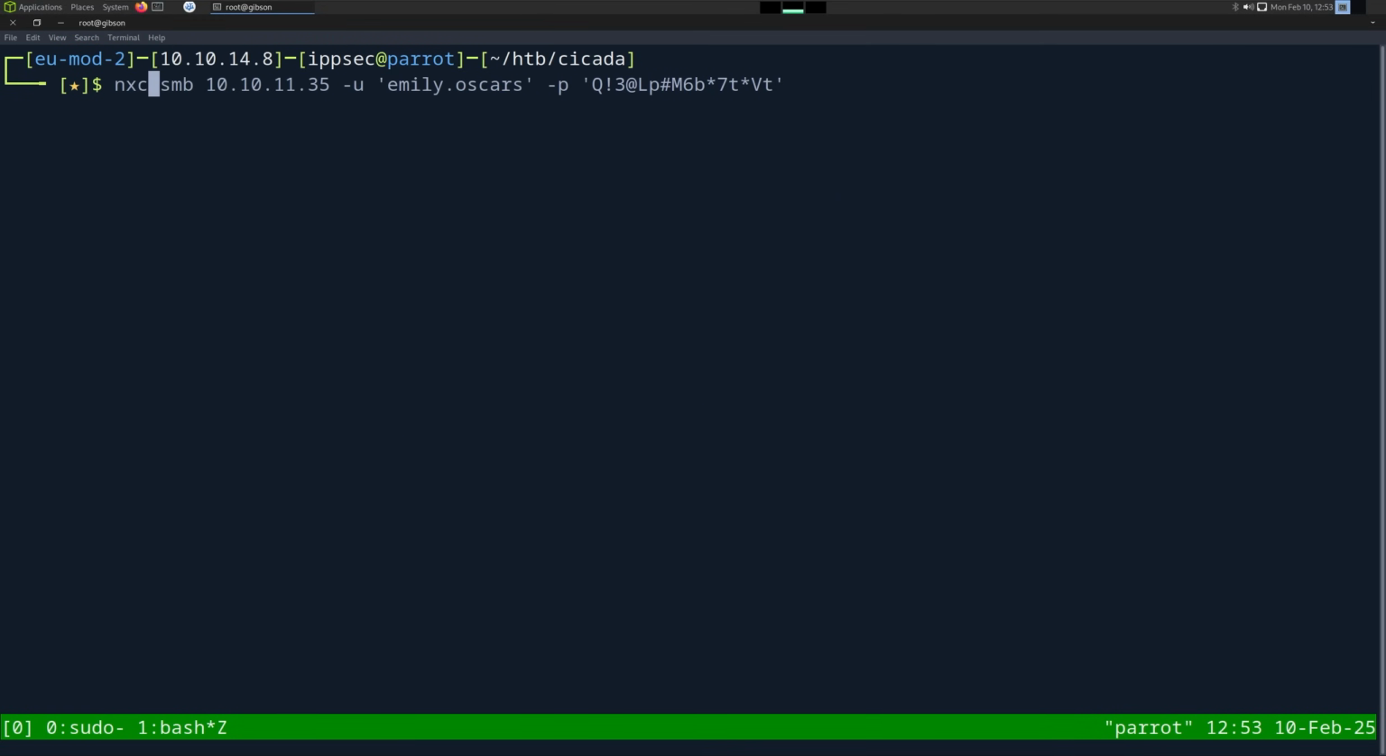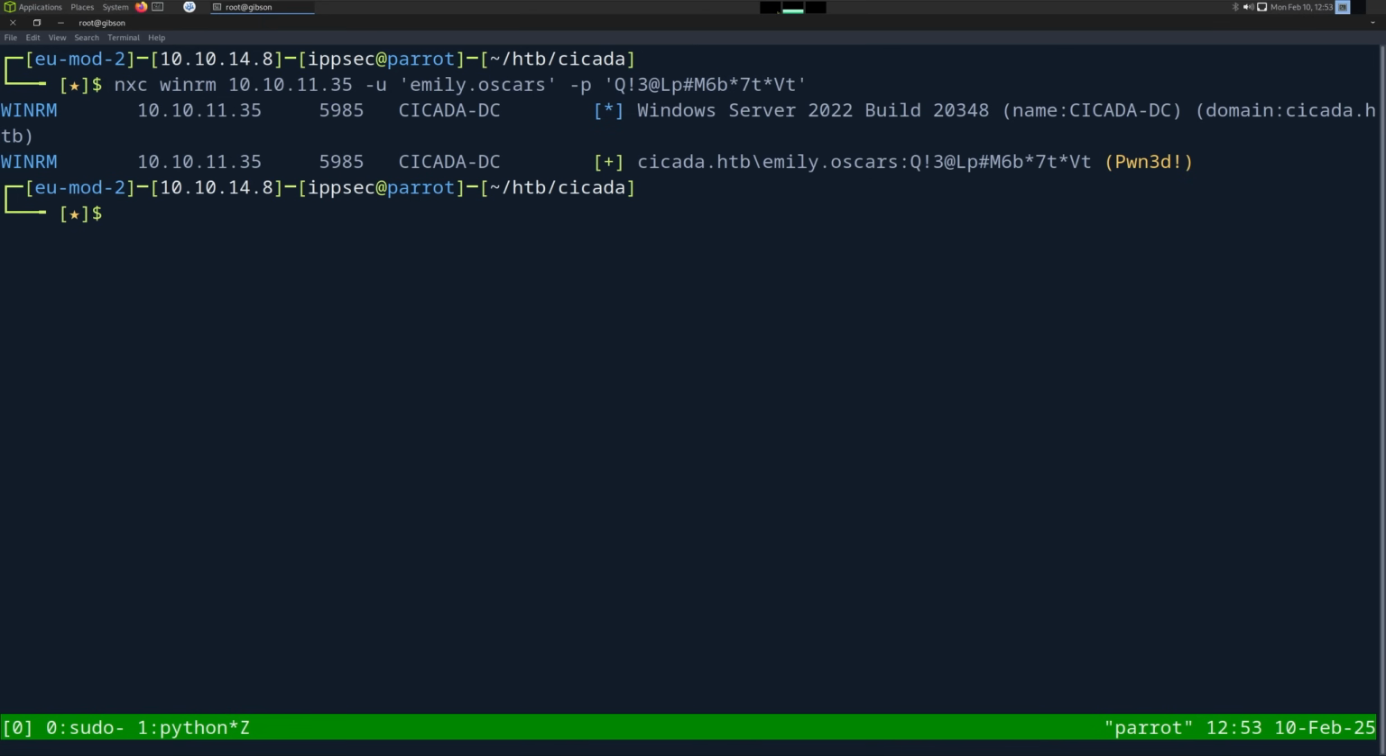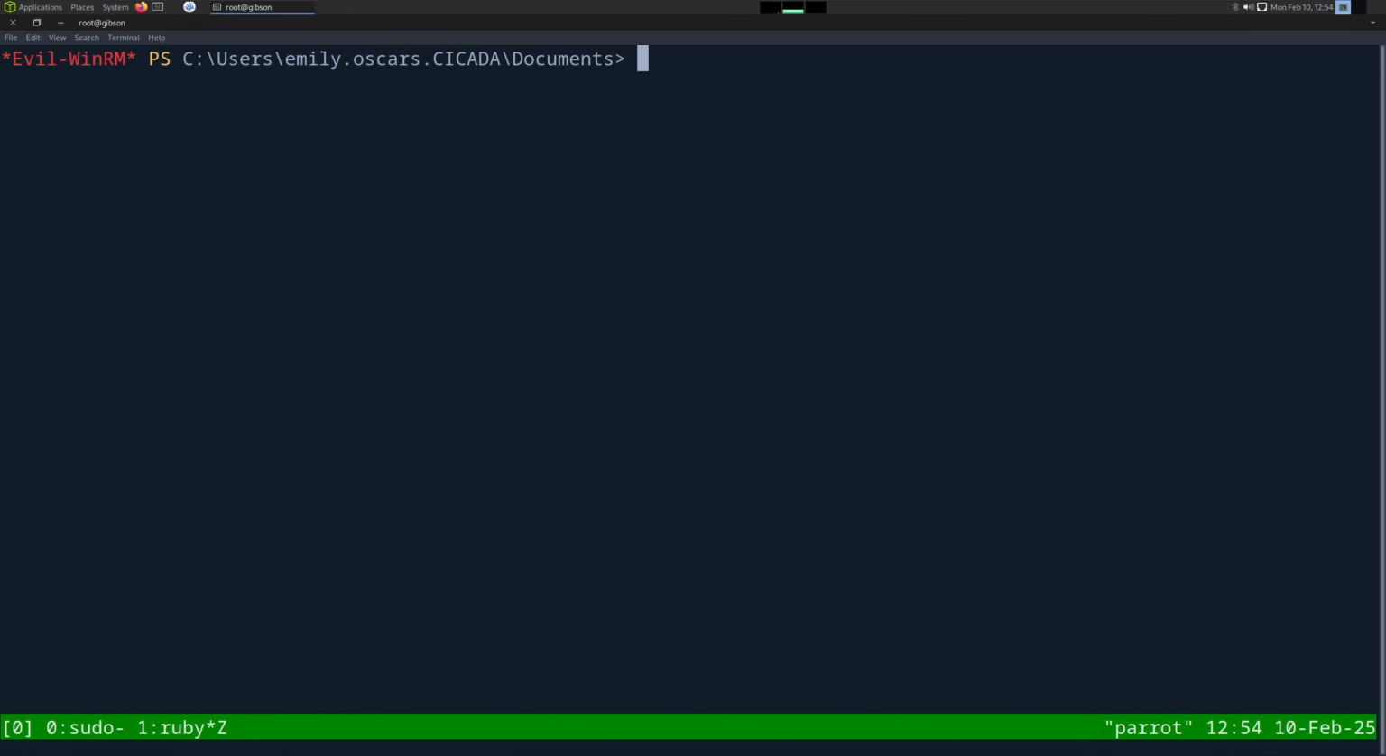We could also try other authentication methods. So in NetExec, there's like Microsoft SQL, WinRM, SMB, all those things. We didn't see a Microsoft SQL port, so we try WinRM, and we get the pwned. So the user, Emily Oscars, does have WinRM access. So we can do evil-winrm -i 10.10.11.35 -u Emily Oscars -p, put in the password. There it is. And this should give us a shell in the box.